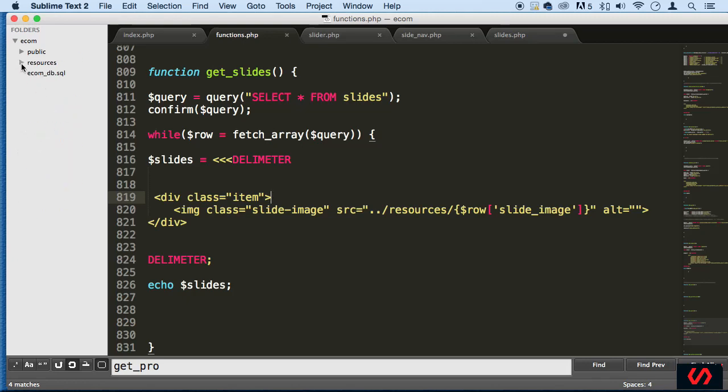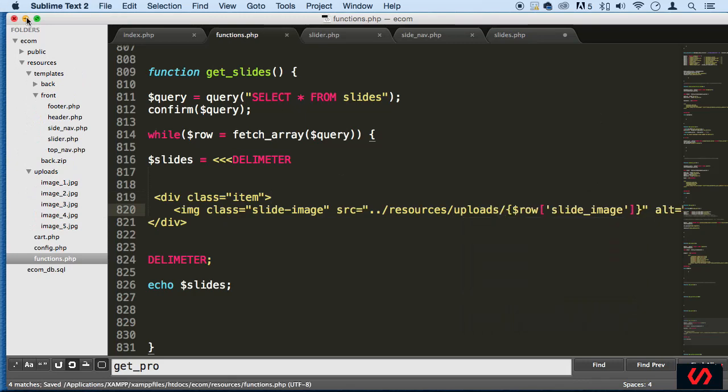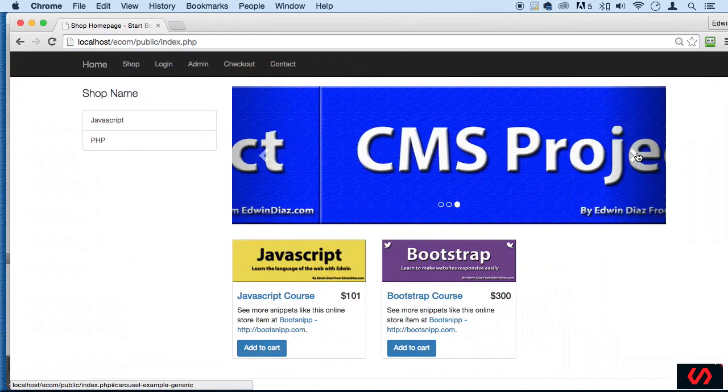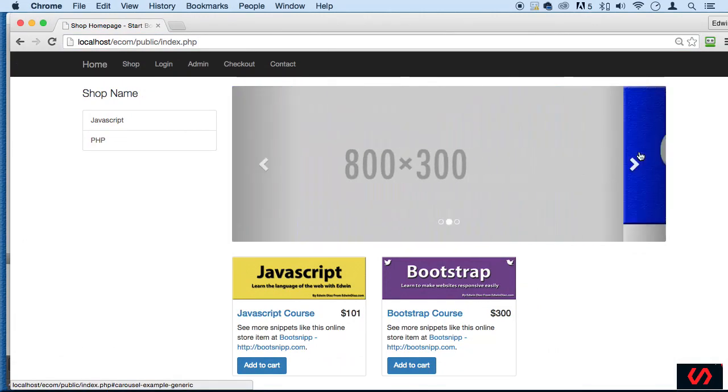So we got resources, and then inside resources we got uploads. That's what that function is doing up there. Let's go and check it out. Next, there we go. Now we're seeing some images. It happens that we have two images that are the same.